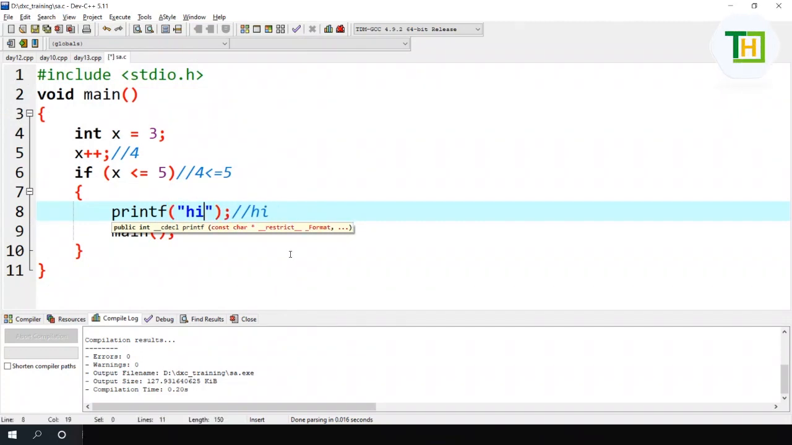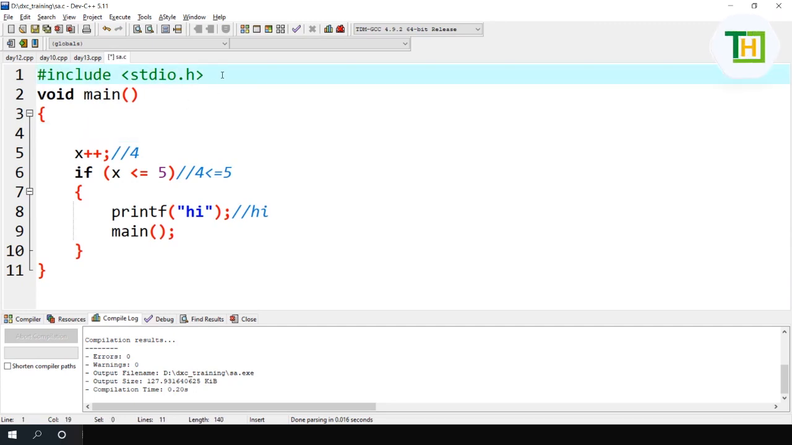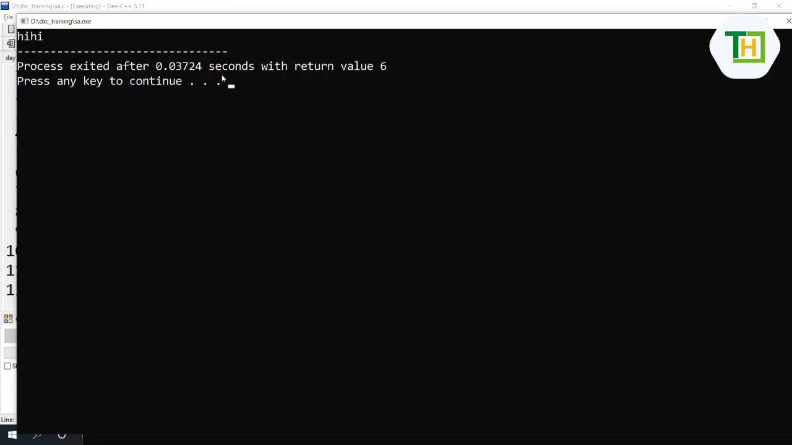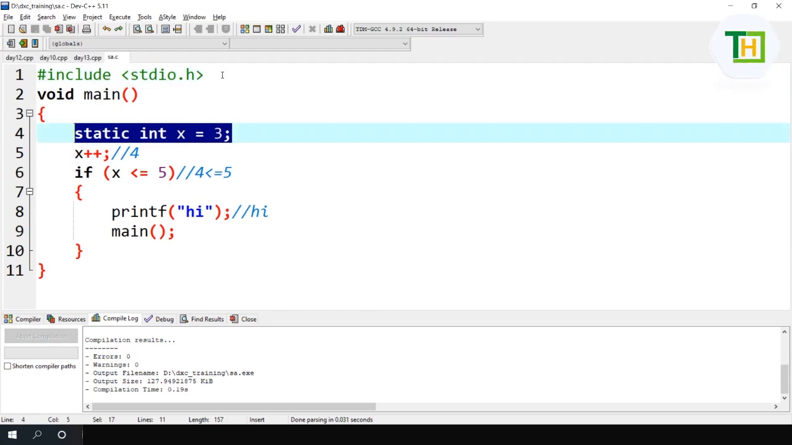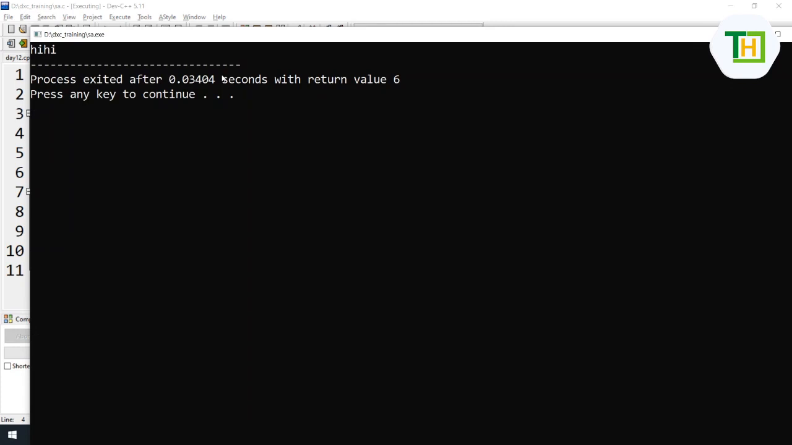But when we use a static variable, the declaration automatically behaves like a global variable. That means it is now converted into int x = 3 as a global variable. If I execute the same program, the output is going to print high 2 times. If I write it here or write it like this, both are the same, and both give the same output.